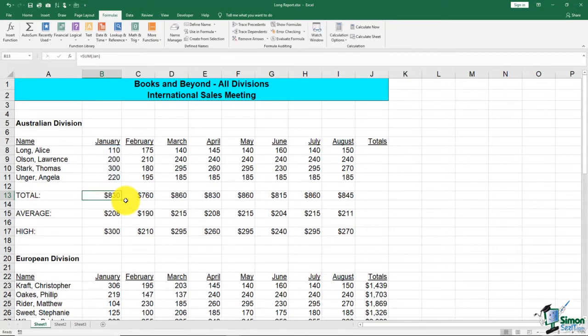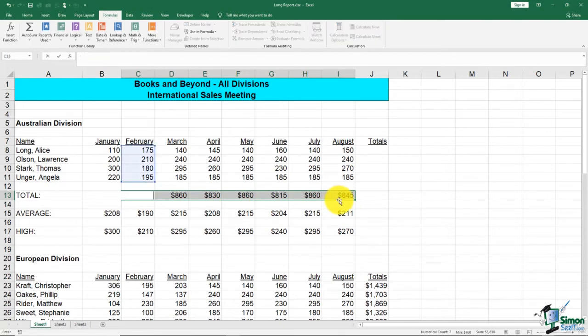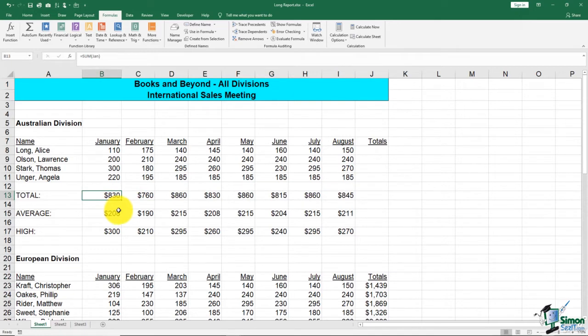The only disadvantage to doing something like this is, let's say you wanted to use your fill handle and copy this across. If you did this, you'll notice that it just puts 830 in all of these cells, and that's because it's always the absolute value of the range B8 through B11. So you will not be able to use your fill handle to copy your answers across like that.